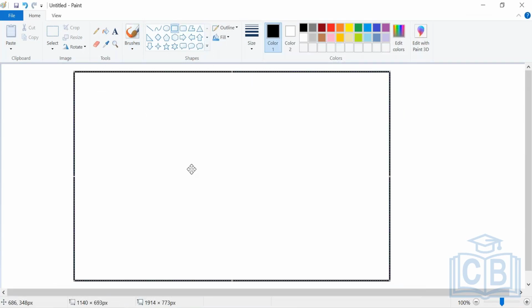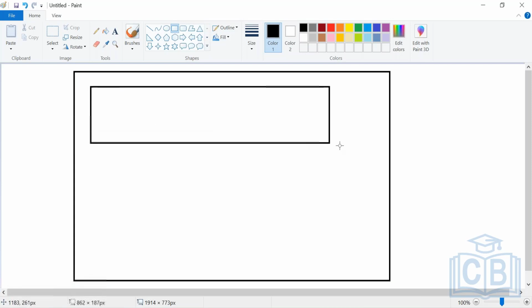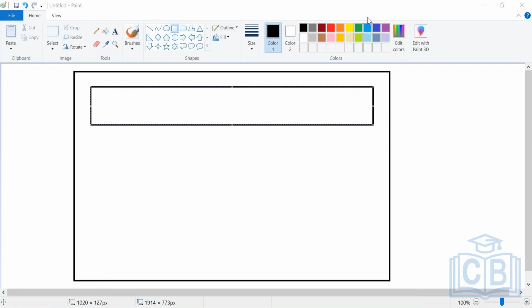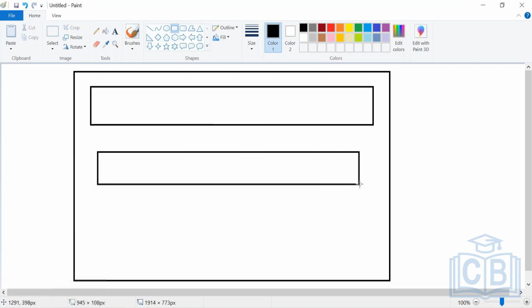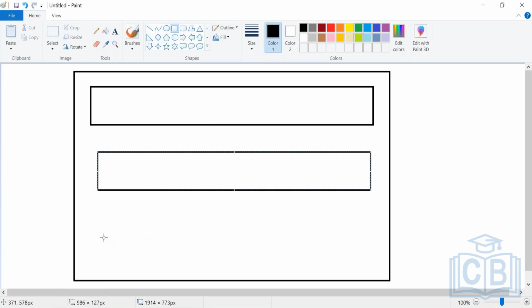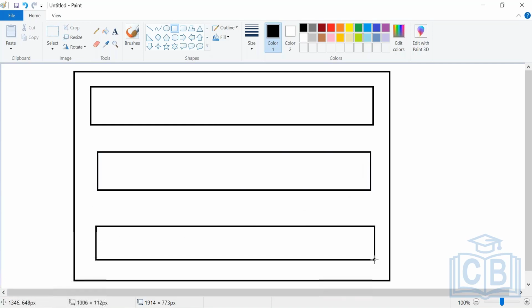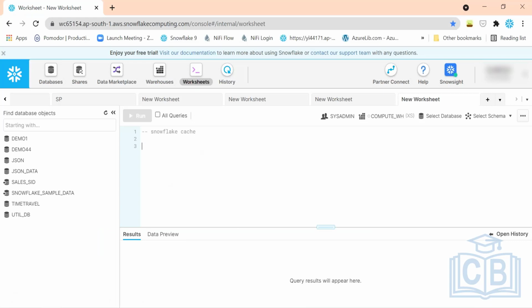If you remember, this is the architecture. The first one is the cloud service layer, then the virtual warehouse layer, and the last one is the data storage layer. Of caches, we have the first cache, which is the cloud service layer cache.